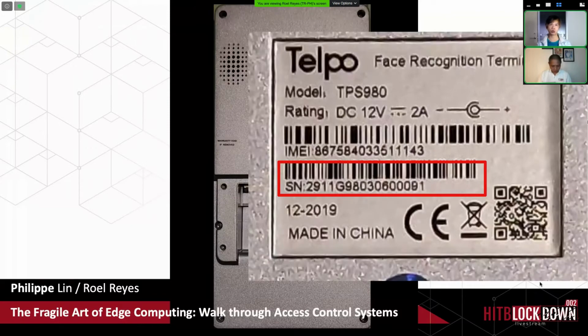And with the serial number, you can access everything on the cloud service, such as add a user, delete a user, change the admin password, change pictures, make fake attendance logs, dump the user DB, and download the pictures.